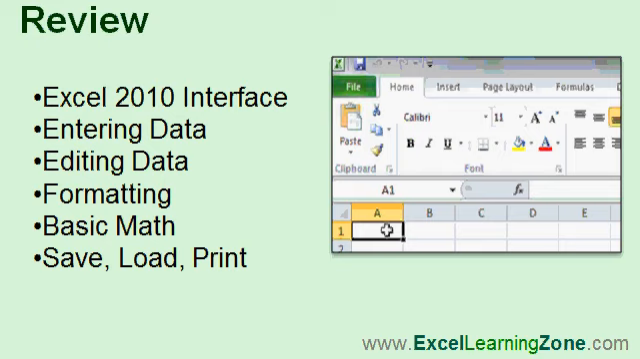Then we learned how to perform basic math operations in Excel. We learned about the different math operators: addition, subtraction, multiplication, and division. We learned about the order of operations, how to add a bunch of cells together, and how to take an average. And finally, we learned how to save our workbook to disk, load it back up again, and print our spreadsheets.